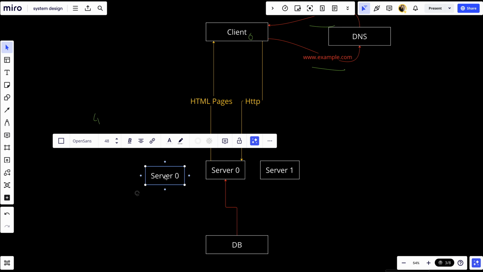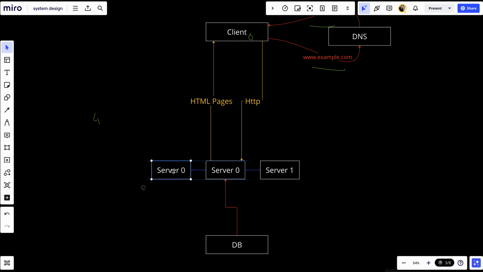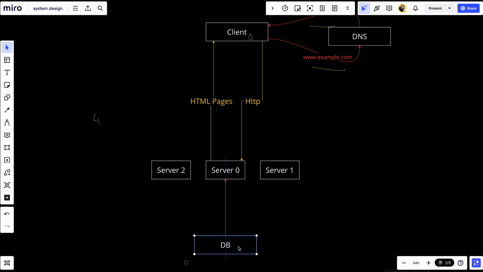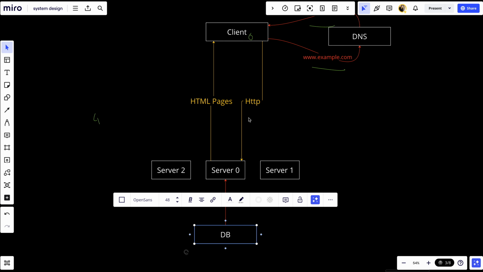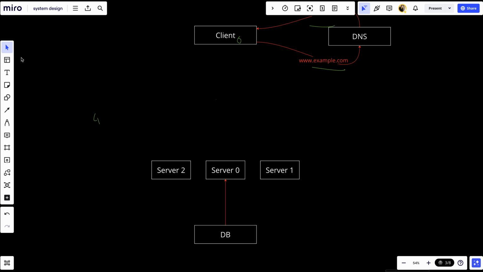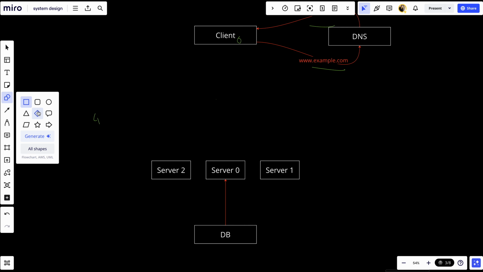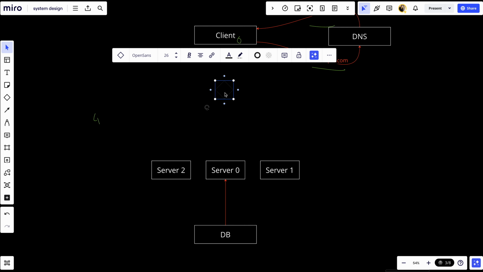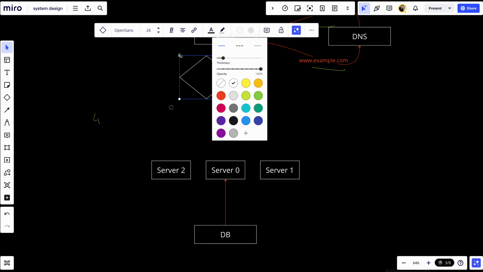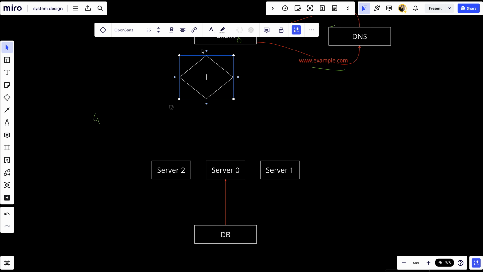Server 1 and server 2. And we have the DB here. Let's delete this as well to make it quite simpler for us. And let's add another shape, and let's take this shape instead and make it white and make it quite bigger, and make inside this white as well. And I will call it a load balancer. Let's refer to it as an LB.